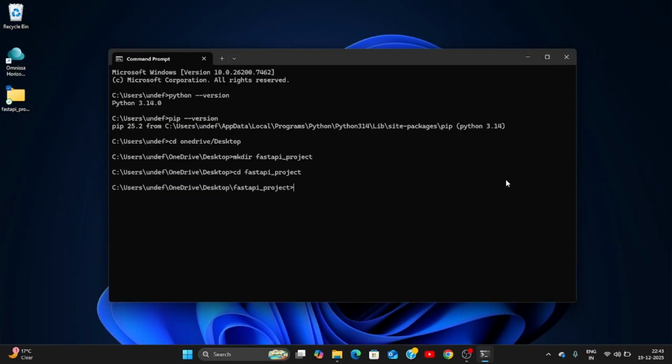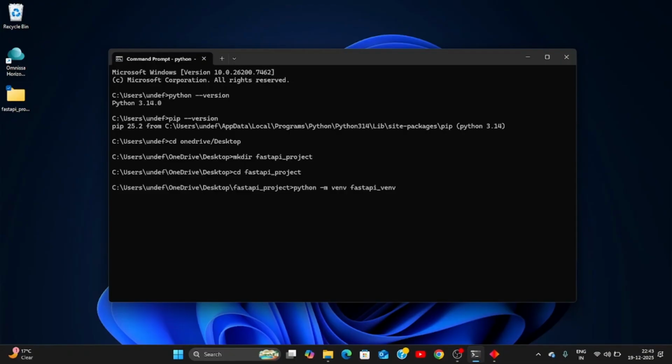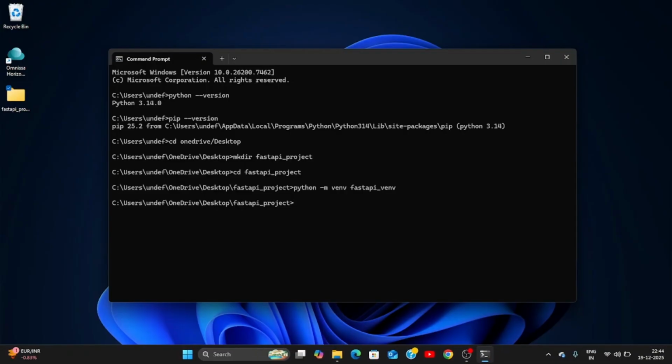Now let's create a virtual environment for FastAPI. The command is very simple. It is python -m venv and the name of the virtual environment. Let's call it FastAPI_venv. Hit enter. If this command doesn't throw any error, that means virtual environment is successfully created. There you go. No error.